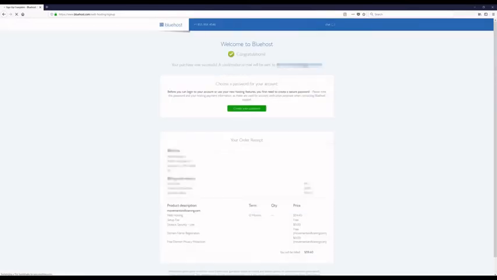Okay, so I got everything filled out. I got the payment info in. Now just make sure everything looks correct on your screen. And we're going to agree to the terms of service. And then we're going to click submit. Okay guys, now we're at the confirmation page. That was pretty easy. Now we're going to set up our account.